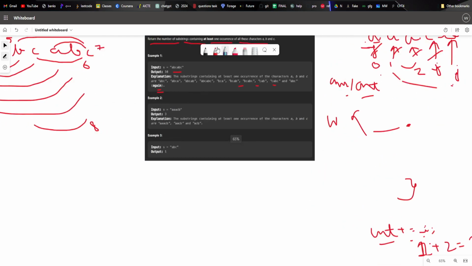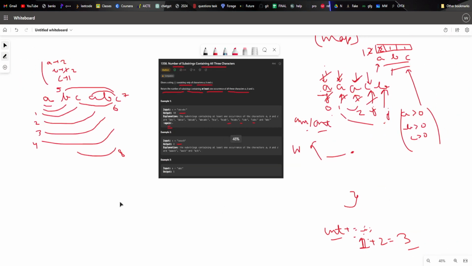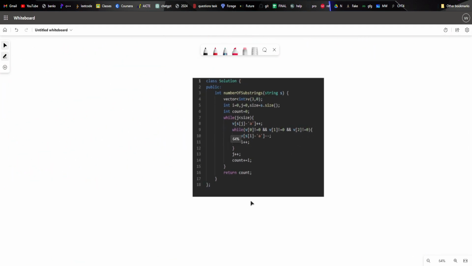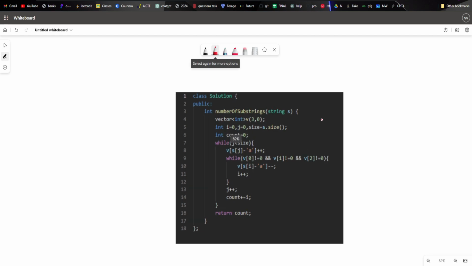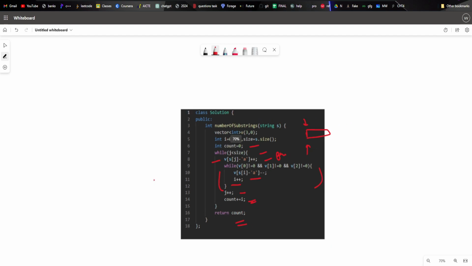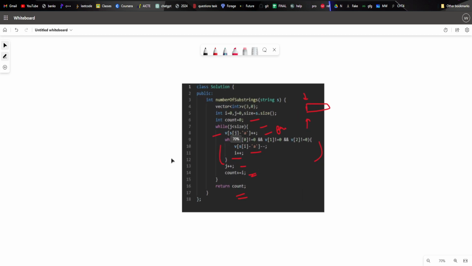That's how the answer will be 3, and here also you can see that the answer is coming out to be 3. So now let's move to the coding part. In the coding part, as you can see, I have just created a vector of size 3. Then I am taking my ith and jth pointer. After I do this, I increase the frequency. After I increase the frequency, I decrement from the map, increment my ith, then move my j, then increase the count, and after this I return my count. So this is the coding part, and the explanation part.